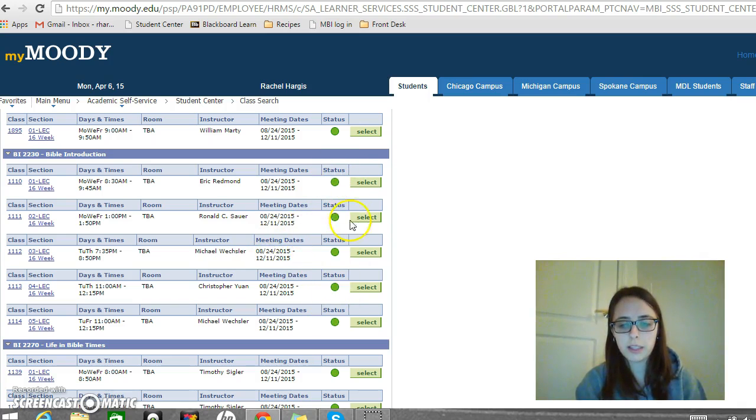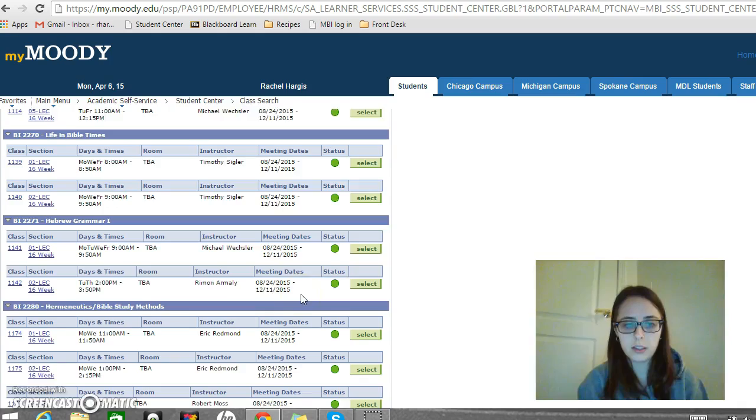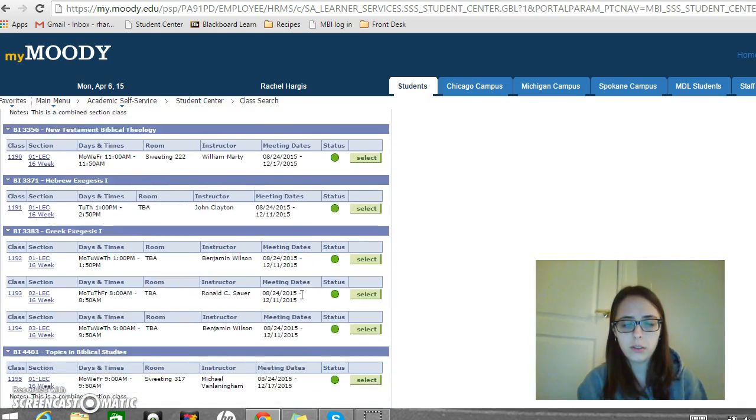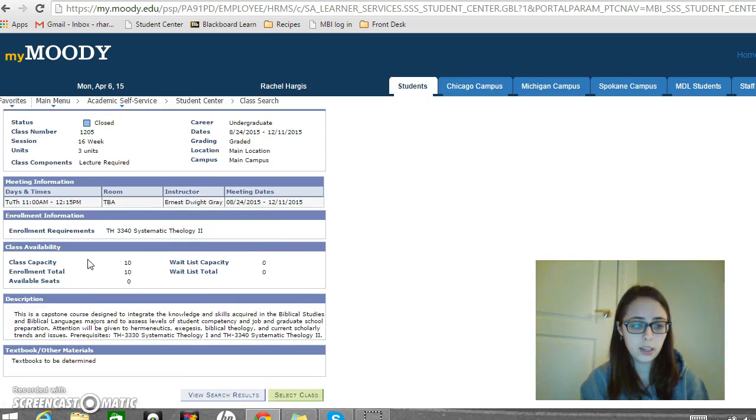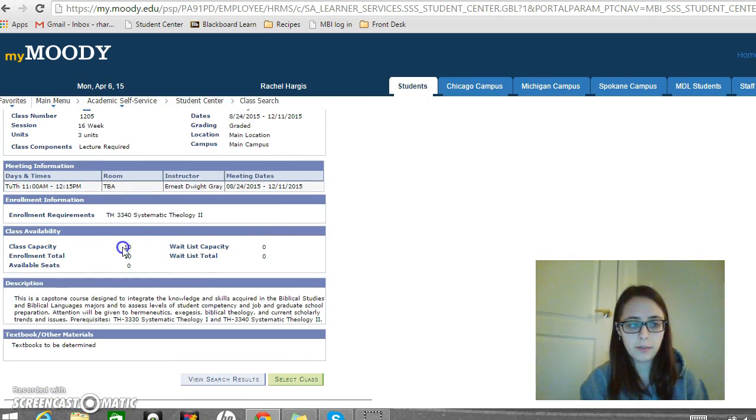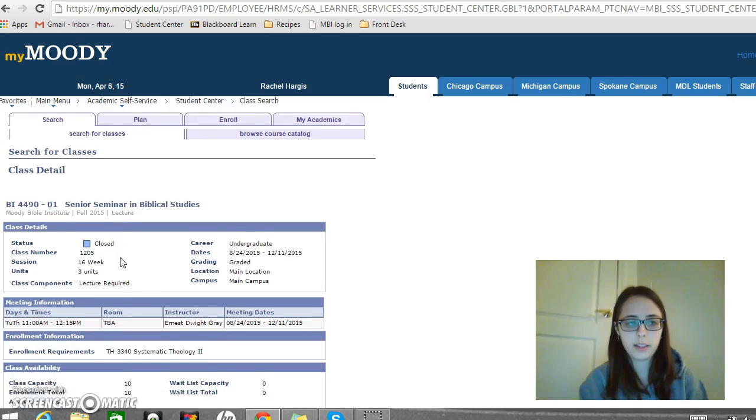So this status right here means that they are all open classes. Green means go. An example of a closed class, let's see. Okay, here we go. This means that the class is closed. So if I click on this, this is going to give me more information right here. It'll pop up and it'll show me that there are a certain number of seats. Here, see, enrollment capacity is 10, and the total enrollment is also 10. So that just means that you cannot register for that class.